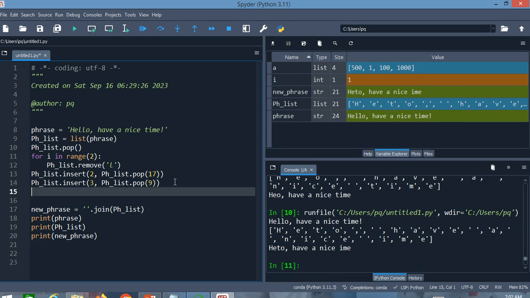Okay, now let's press the F5 button on the keyboard, and you can see that this was our previous phrase at first. This is our new list. This is our new phrase, and you can see that this E is here after T, which we wanted.